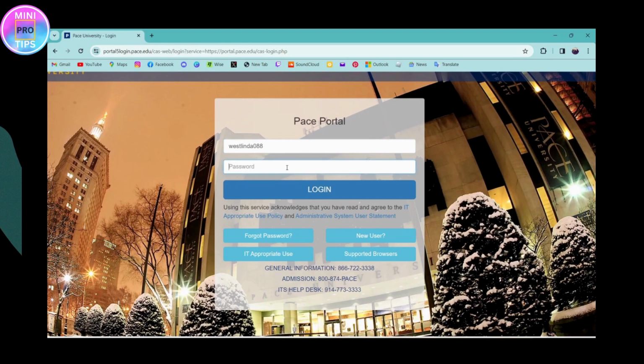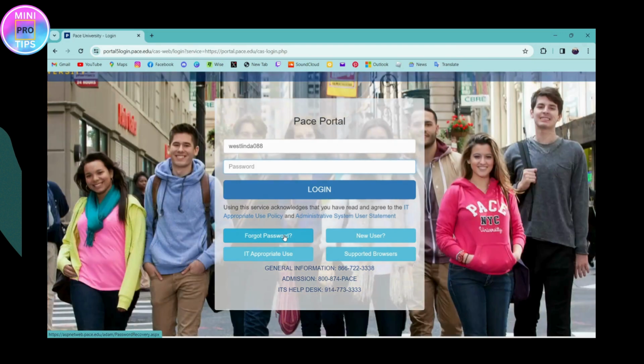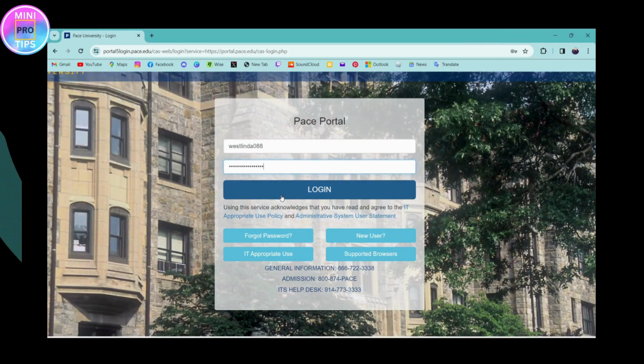But if you don't remember your password, then you can go for forgot password so that you can reset or recover your password. But if you remember, then enter your password on the next blank. And after entering your password, you need to click on login. And once you click on login, it will log you into your account if your information is correct.